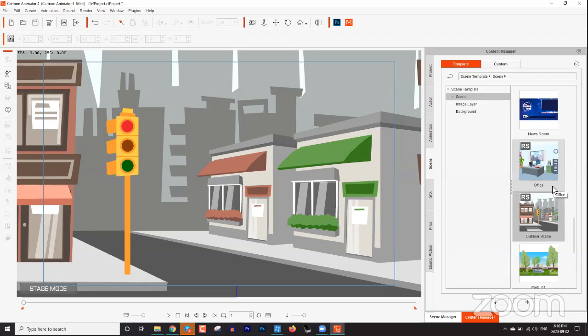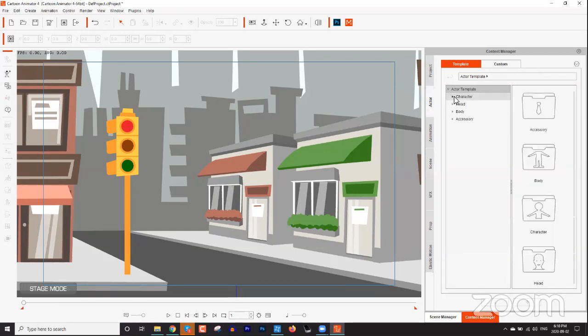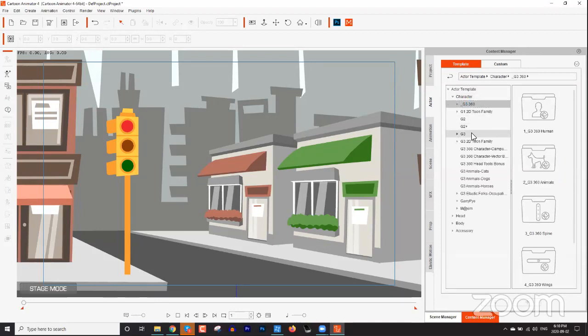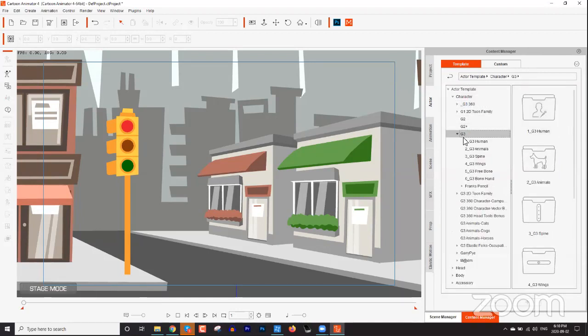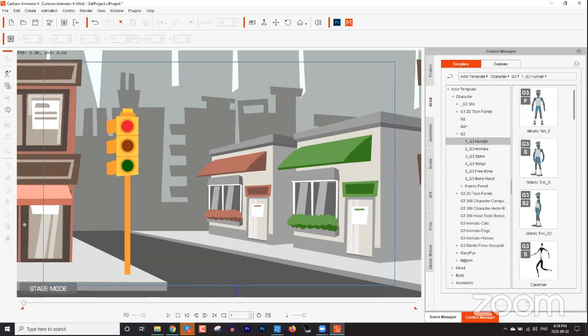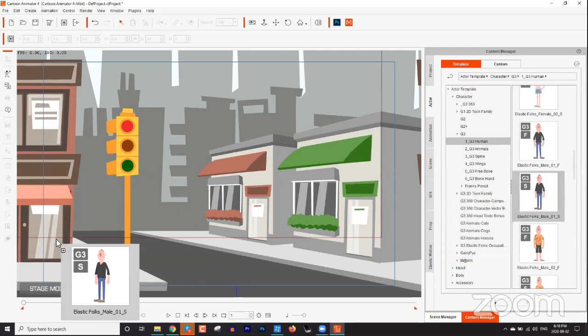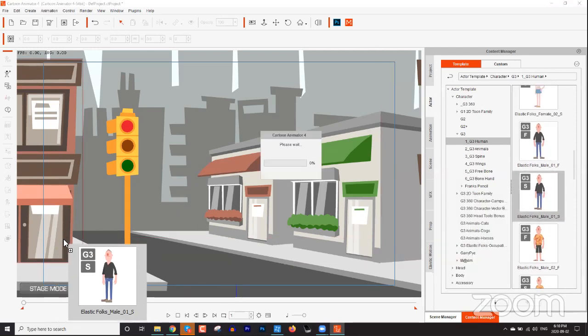All right, cool. So let's get started on our character. We're going to bring our actor in. Let's just go ahead and use our G3 character, the elastic motions dude. These are characters from Crazy Talk Animator 3, actually. I'm going to go ahead and bring in this elastic folks dude. All right, let's bring him in to walk on the sidewalk.